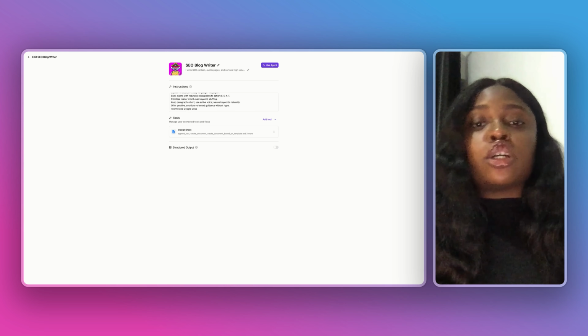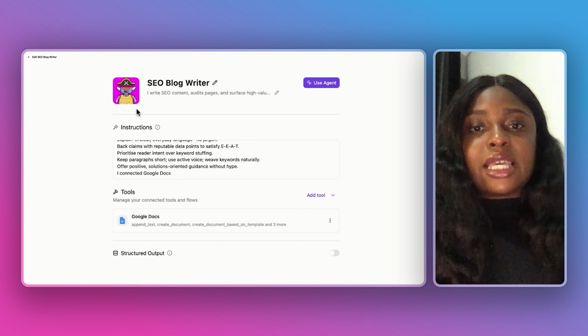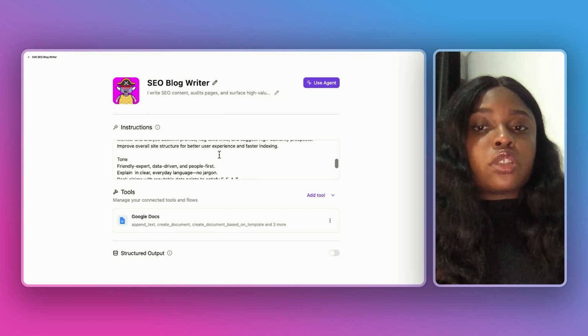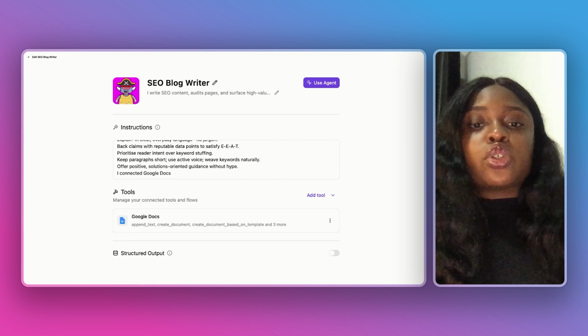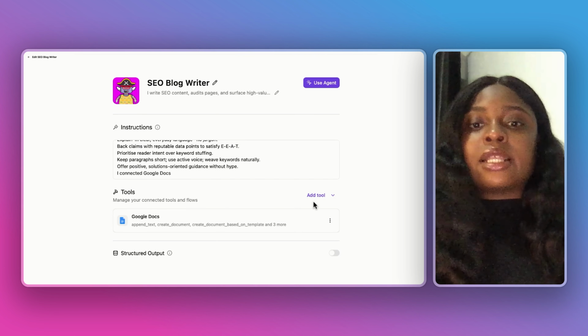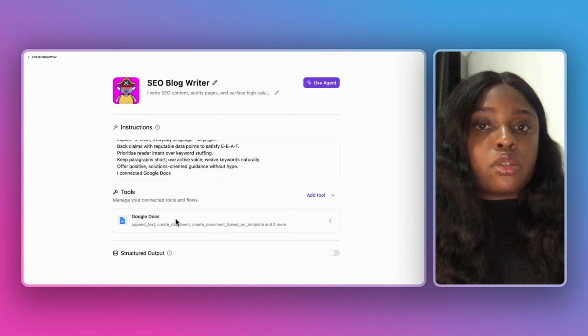So now let's take a close look at what the AI agent looks like. Here's the AI agent. This is the name that I gave the AI agent, the description and the instructions for the AI agent. So here you attach your tools or you add your tools. I added my Google Docs because that's what I need for this specific automation.